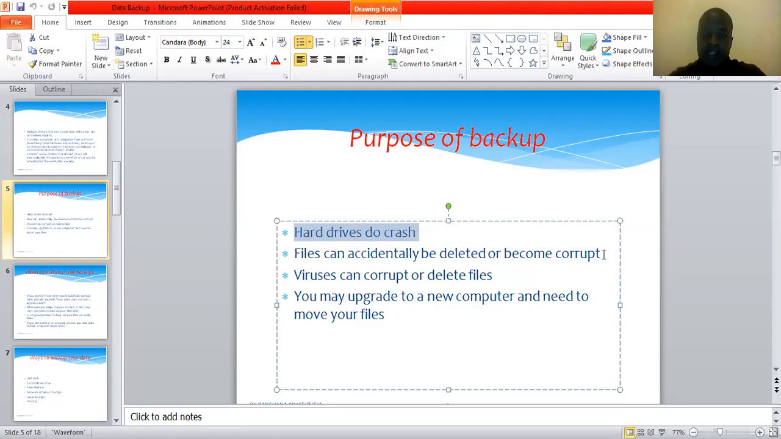Files can accidentally be deleted or become corrupt. If you delete your files accidentally, or your files become corrupt on that hard drive, and they were not backed up, then the information in those files will be completely lost. So it's better you back up your files and folders. And viruses can corrupt or delete files.